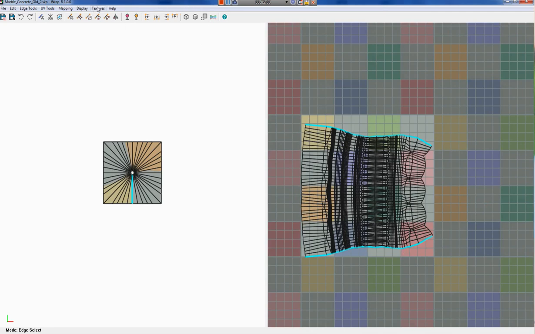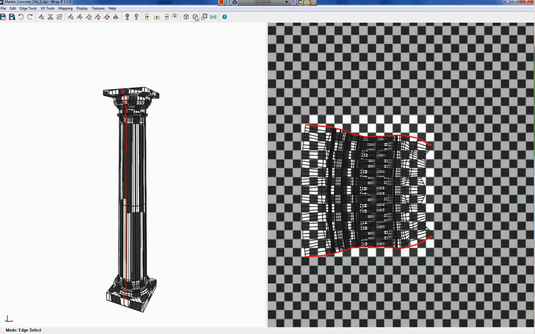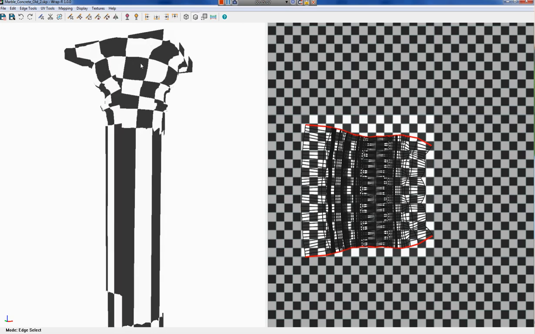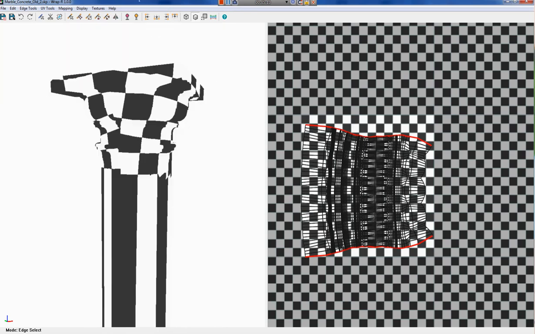Now I'm going to turn on checker, and let's rotate our model here. And the one thing, turn off the edges. You can see we have these squares here, and that represents our material grid, if you will.